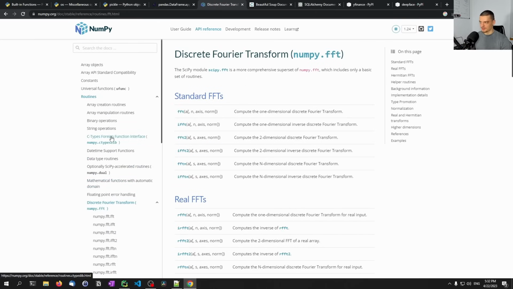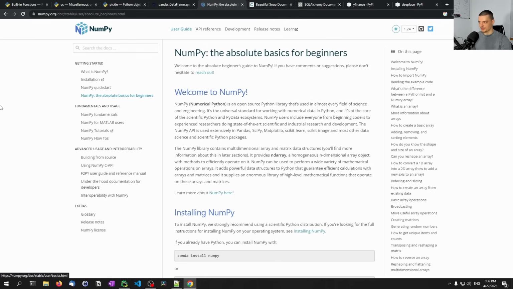You don't go into the documentation, especially not into the API reference, to learn about a package. You go into the documentation to check out things about a certain function. So personally, how I do it is, when I want to learn about a new package or a new library that I have not used before, I go to the getting started section. So I go, for example, to NumPy, getting started. What is NumPy?